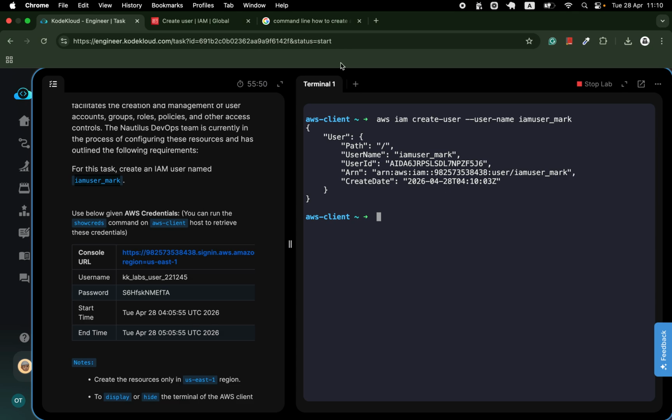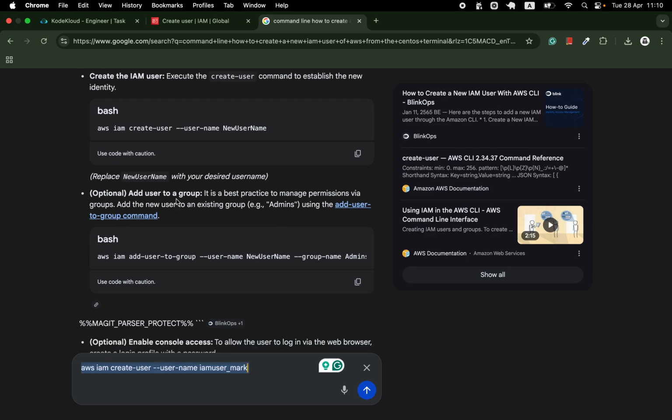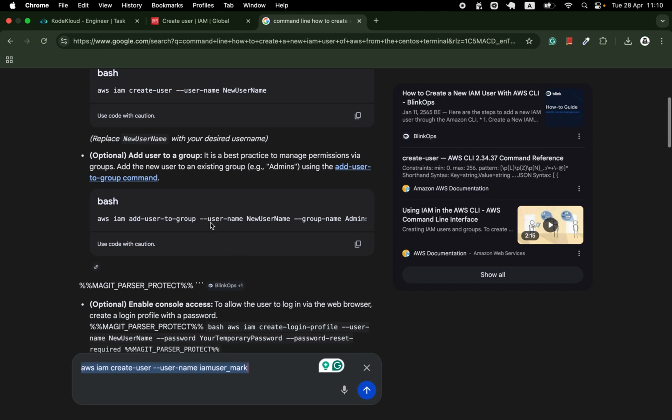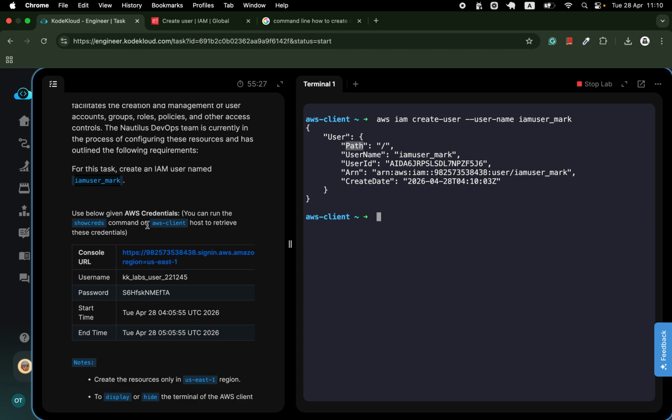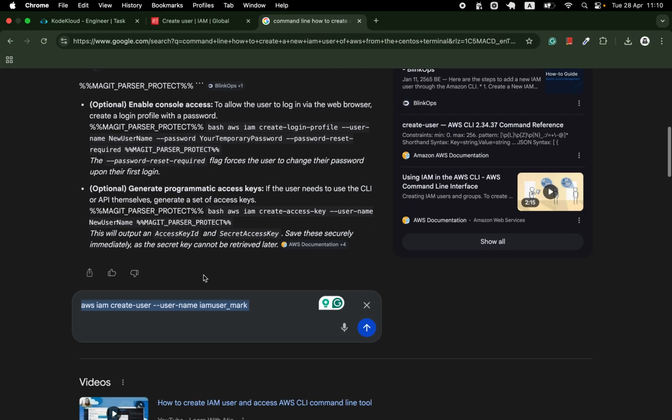So we successfully created it. This is the created date. This is the ARN, IAM user mark. This is the user ID, this is the user name, and this is the path name. Alright, so this is optional: add user to a group. It is best practice to manage permissions via a group and add a new user to an existing group. But for this lab, it's not clearly mentioned to add the user to a group, so we don't need to do this.